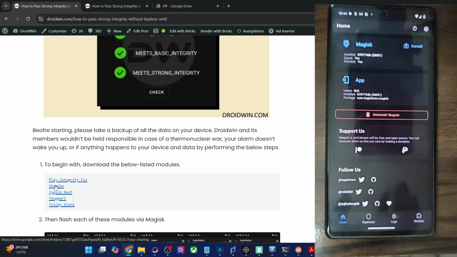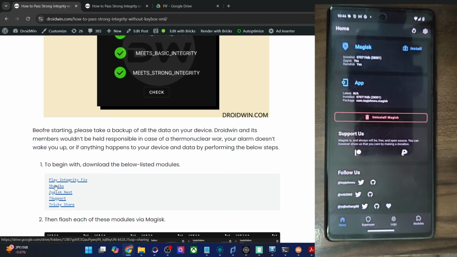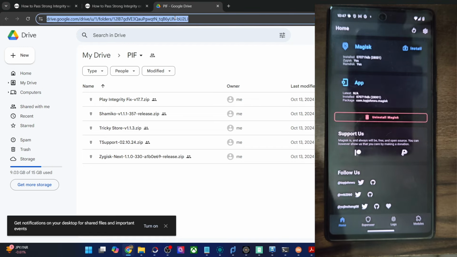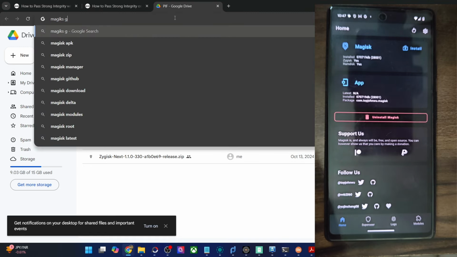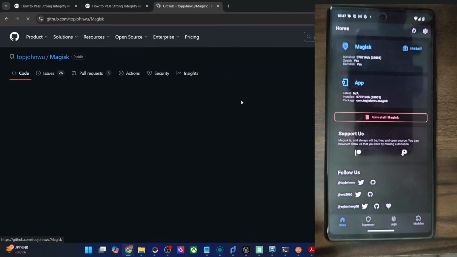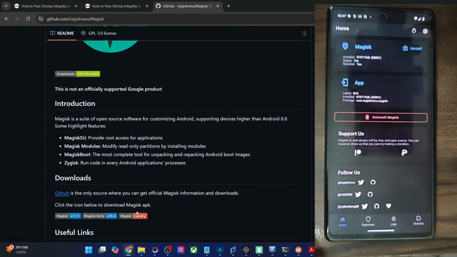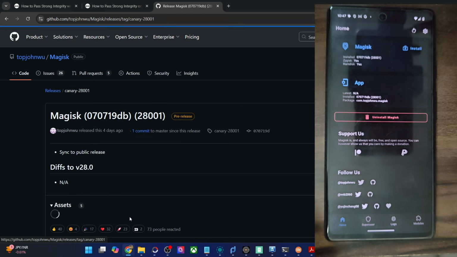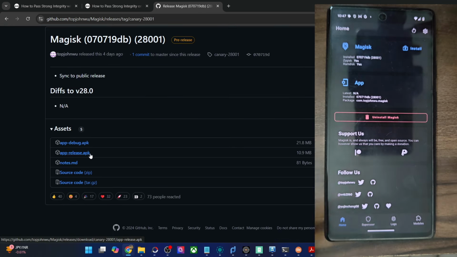I made a separate video and guide on the same. In short, you just have to get hold of the canary version of Magisk. Let me show you that. Go to the official Magisk GitHub page. Let me show you. There are quite a lot of pages, but only go to the official page, and from there go to the Magisk Canary section, get hold of the APK file and install the APK.